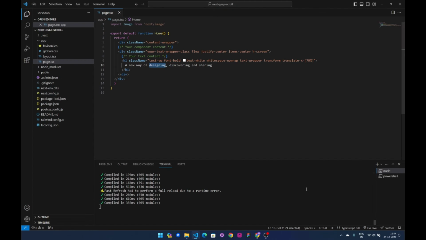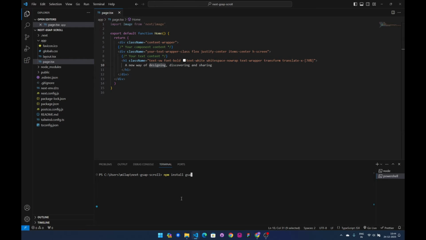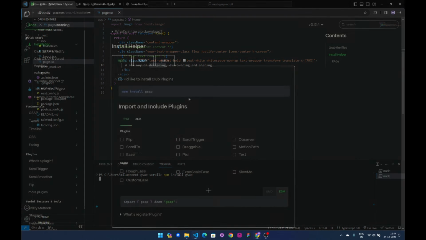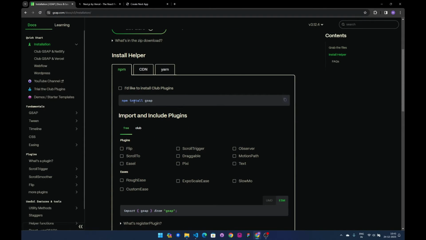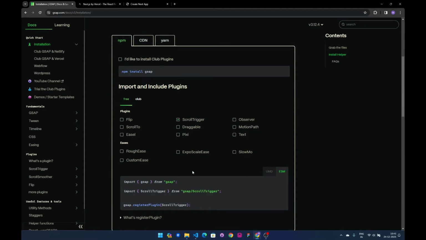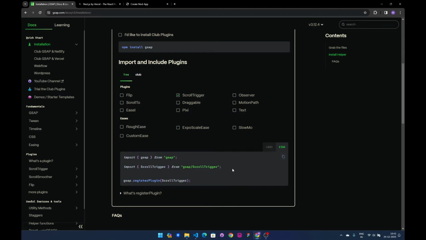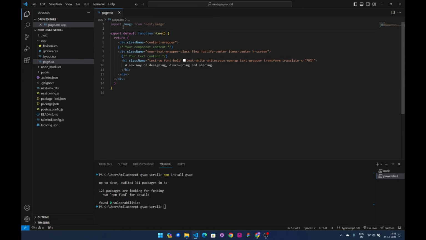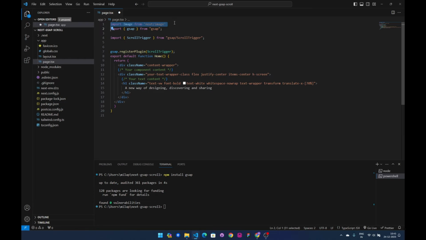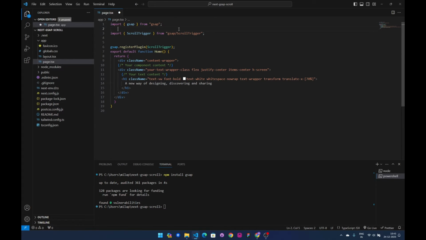Now we want to install GSAP. You can check the installation guide on the GSAP website. This is the installation code. We are using ScrollTrigger, so we use this code. Just copy this code and add it here. We don't need the image component for now.